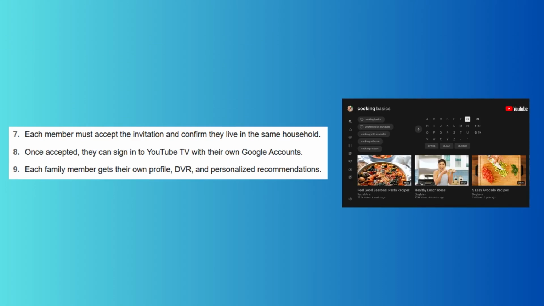Each member must accept the invitation and confirm they live in the same household. Once accepted, they can sign into YouTube TV with their own Google accounts. Each family member gets their own profile, DVR, and personalized recommendations.